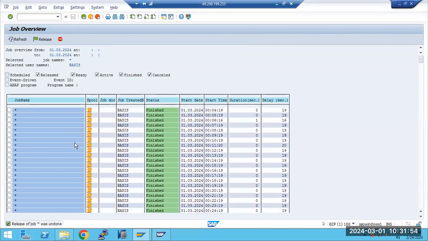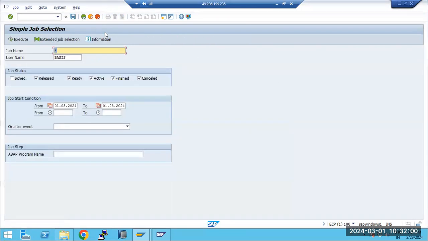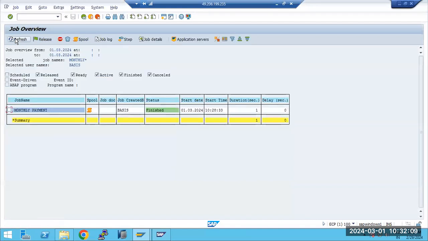So there are a lot of jobs. How can I identify my job name? You need to scroll down and see it here. If you know the job name, you can just type it, like monthly only. If you don't have the full job name, you can select it here. Just click on the execute button. There is a monthly payment job.